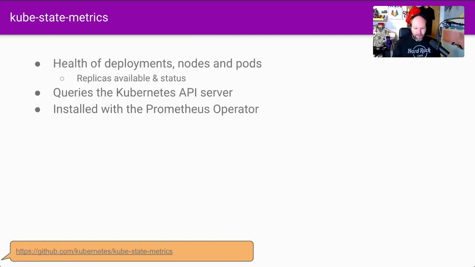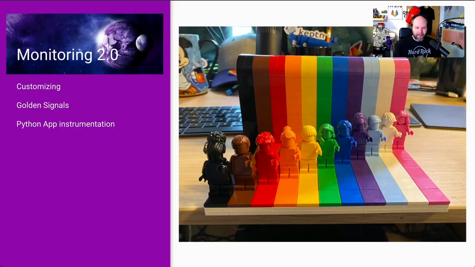The other thing which we also get out of the box with Kube-Prometheus is Kube state metrics, which queries the Kubernetes API server for specific health states like the deployments, the nodes, the pods. We can query the replicas available and their status, and everything is installed out of the box, which is super helpful to get an insight without any further manual actions.